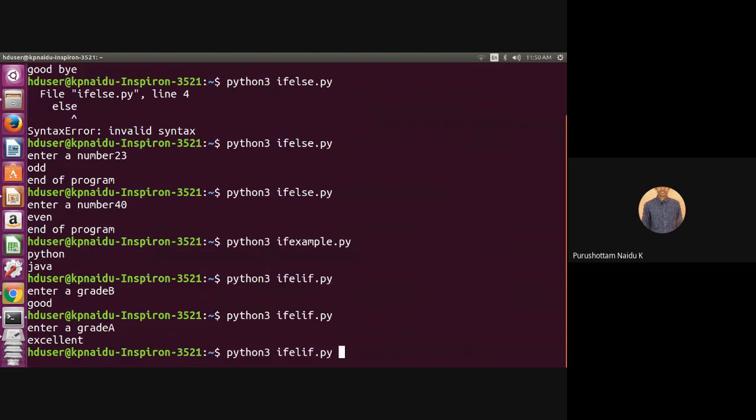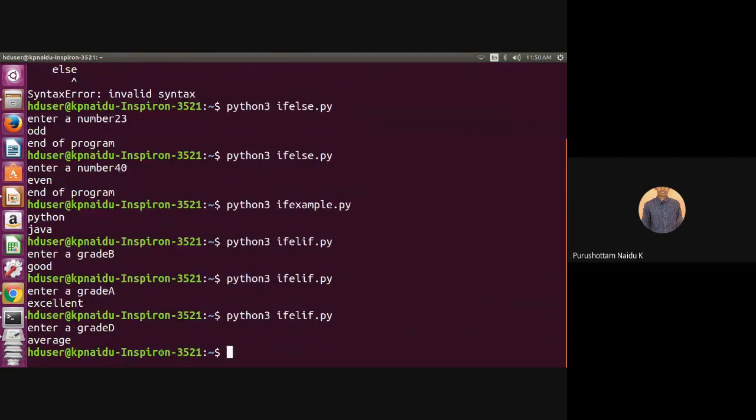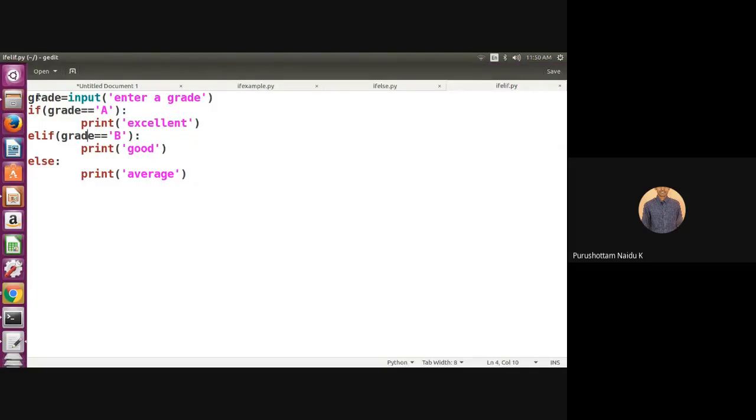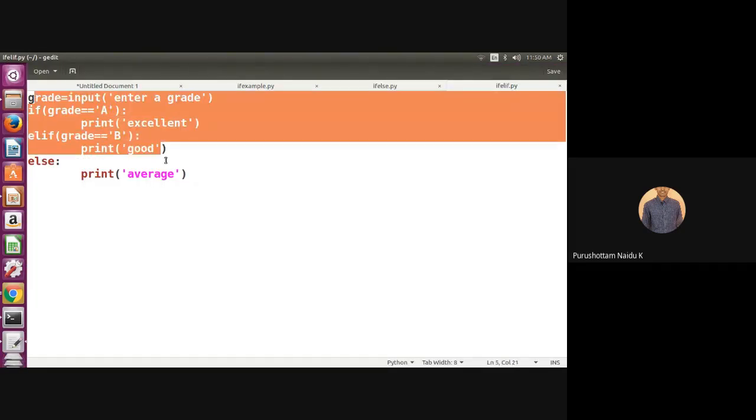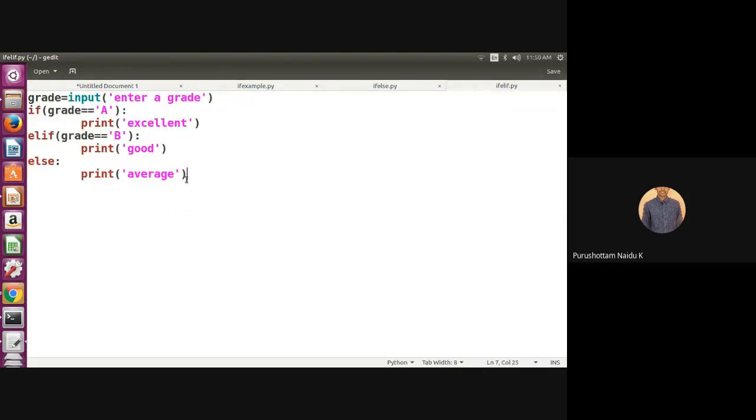Again I run this program. I enter grade F or something other than A or B, and it prints average. Okay, these are the statements for if else. Hope everyone understood. That covers the different decision making statements in Python programming. Okay, thank you.